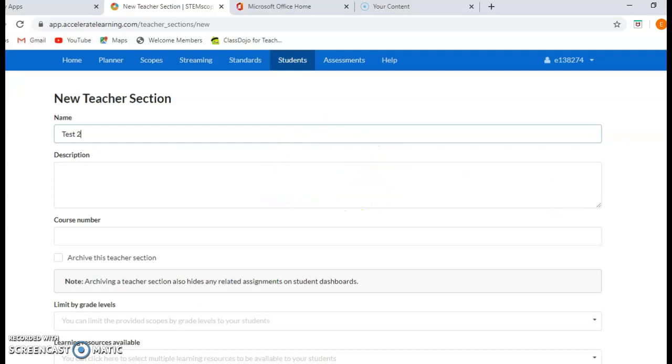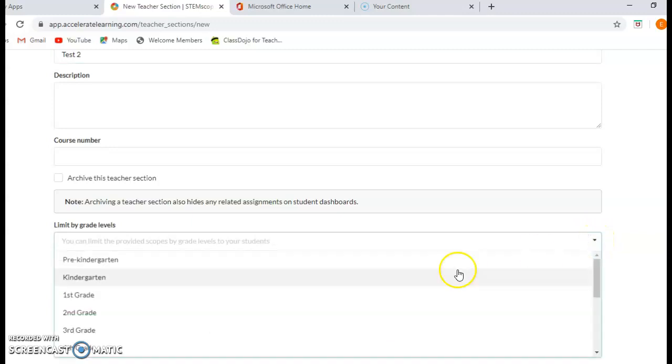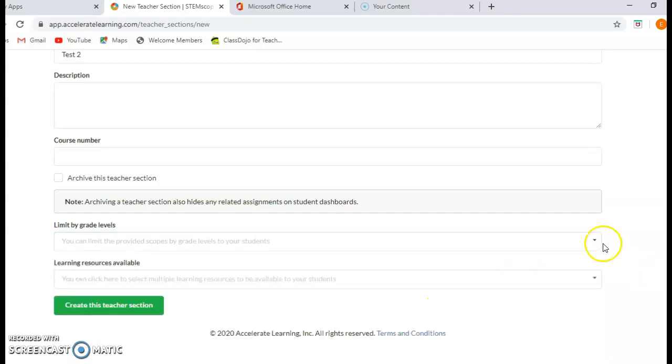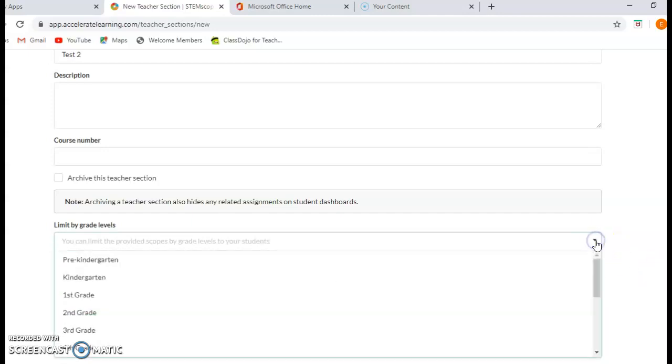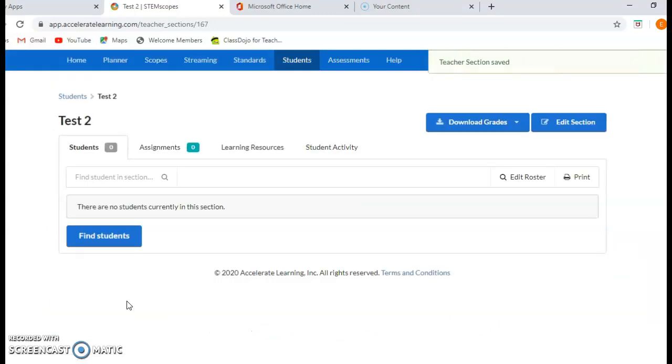Description is optional. Course number is optional. Okay, and you can limit by grade level. So if you're a kindergarten teacher, you may want to limit it to kindergarten stuff, first grade, second grade, etc. I didn't really limit it to mine for 5th grade since I needed them to be able to get to a wide range of stuff. That's up to you too. Okay, and so then you create this teacher section.